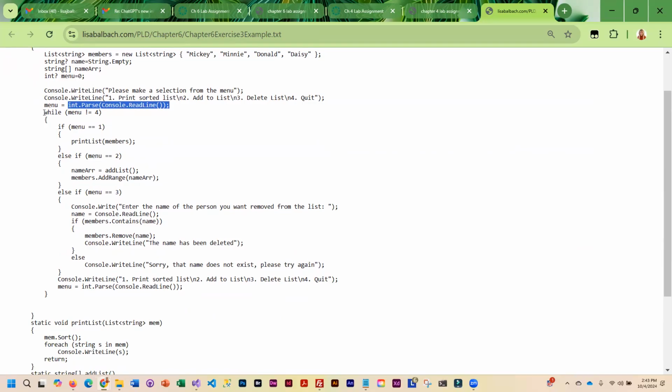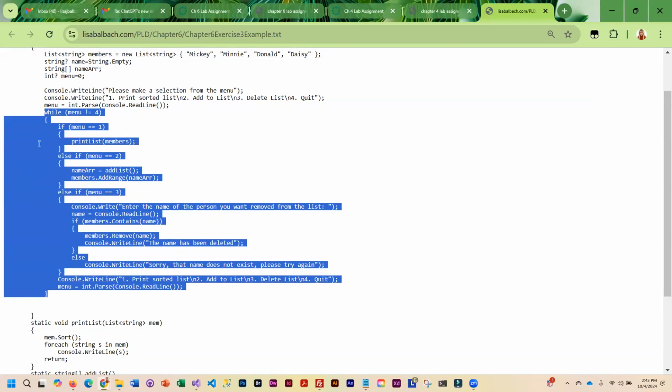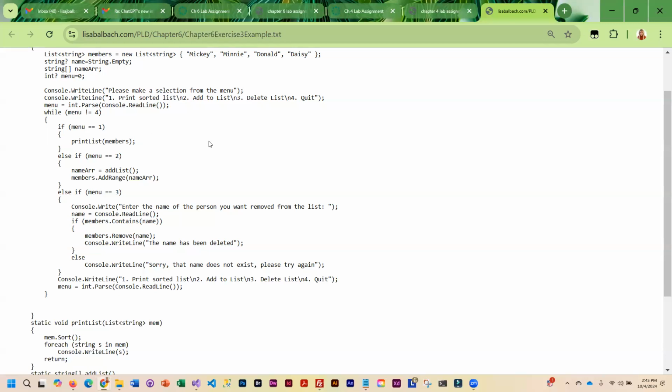And then you can see that we have a while loop. So as long as they don't type a 4, we are going to stay in the loop. And you can use a switch for this, or you can use a nested if else, totally up to you. But you want to check to see if the menu is equal to 1. If it is, then you have to print out the members.